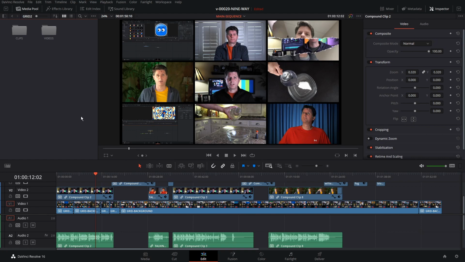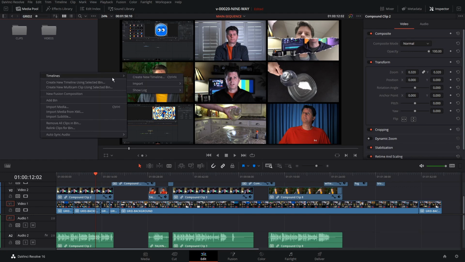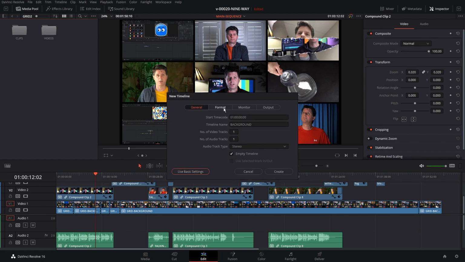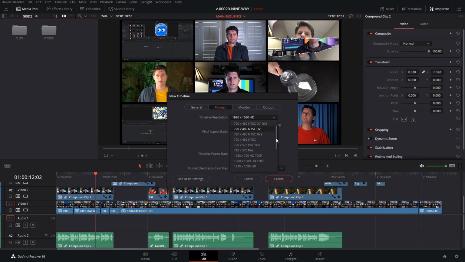Okay, we're going to start by setting up the background timeline. So we're going to right click in the media pool area on timelines and hit create new timeline. We're going to call the timeline background. And then we're going to go into the custom settings, click use custom settings, format, and we're going to choose Ultra HD, and that's going to get us a 4K clip.